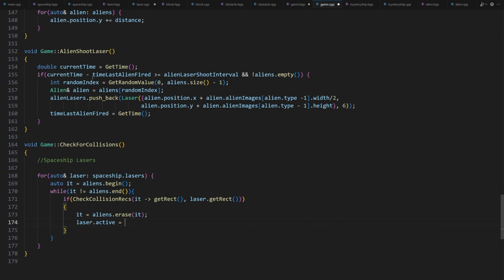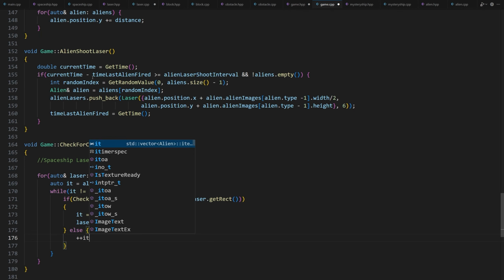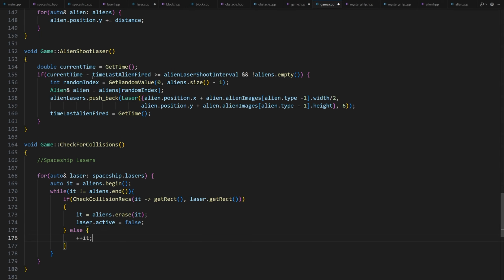Now we need to make the laser inactive. laser.active = false. The laser will be killed automatically in the next frame by the delete inactive lasers method. If there was no collision, we need to move the iterator to point to the next alien in the vector. Else { ++it; }. That's it. The collision of the spaceship lasers with the aliens is ready.